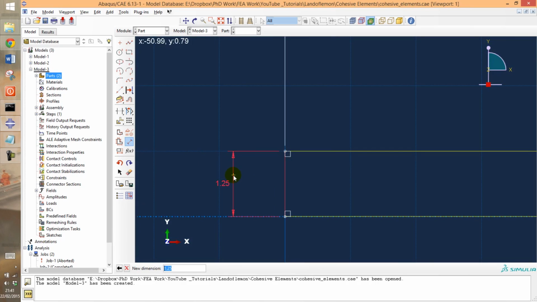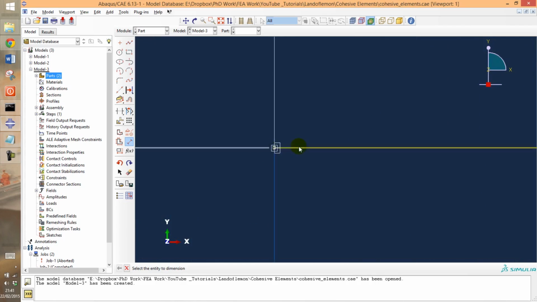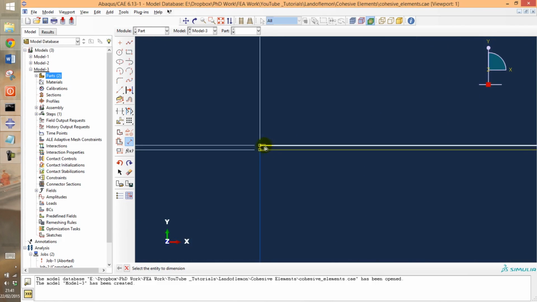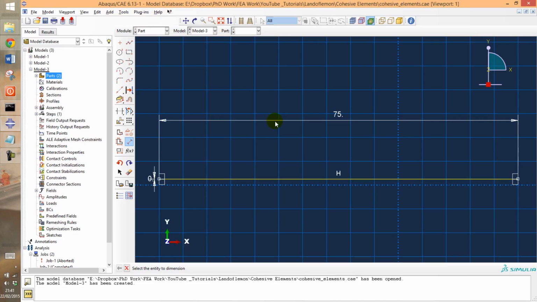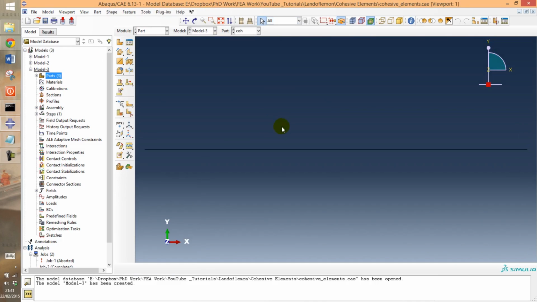Cohesive elements are significantly longer than they are tall, so I'm going to be using that dimension. If I zoom in further again, you can see that it's very, very thin. So that's okay. We'll zoom out and accept that. And you can just see it there as a very faint line across my screen.